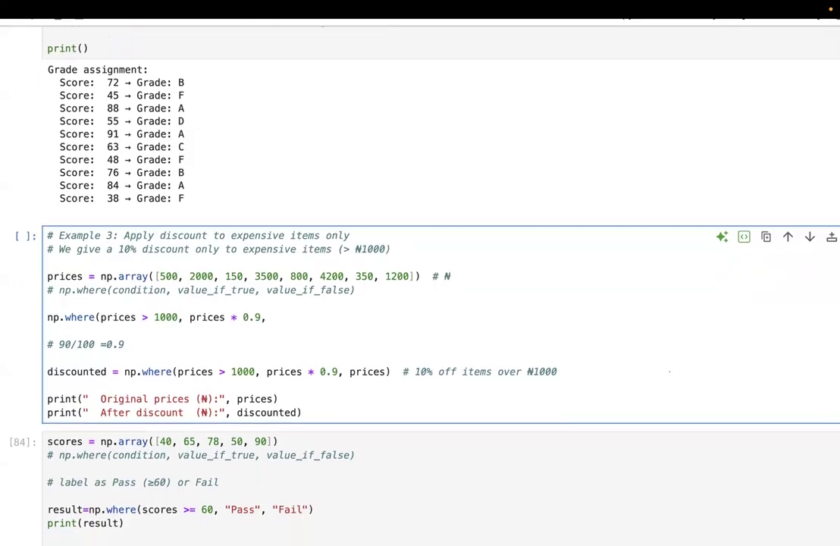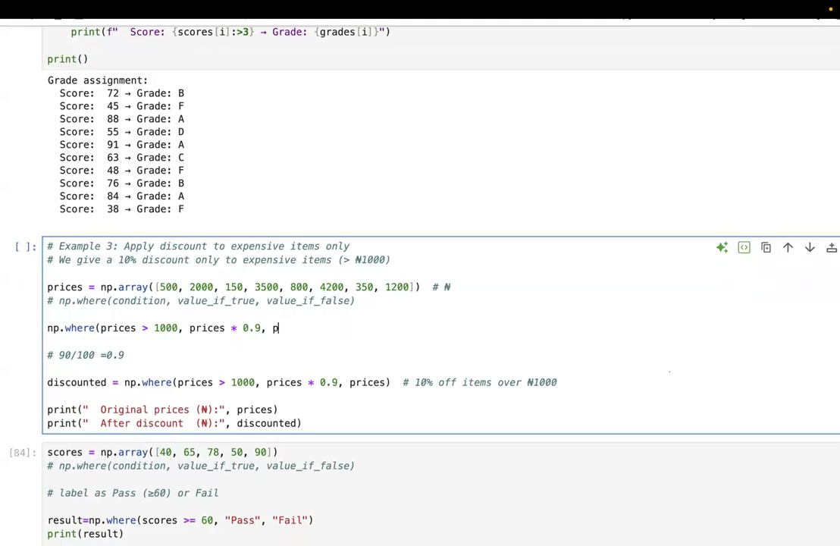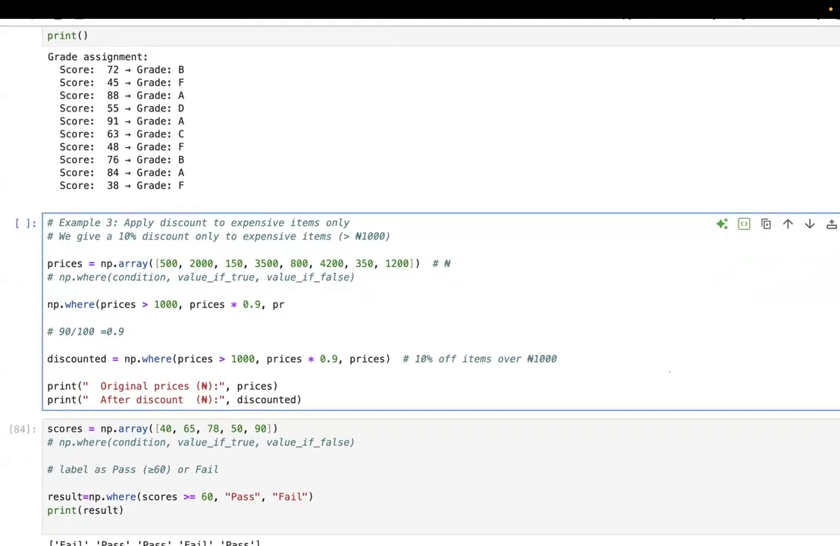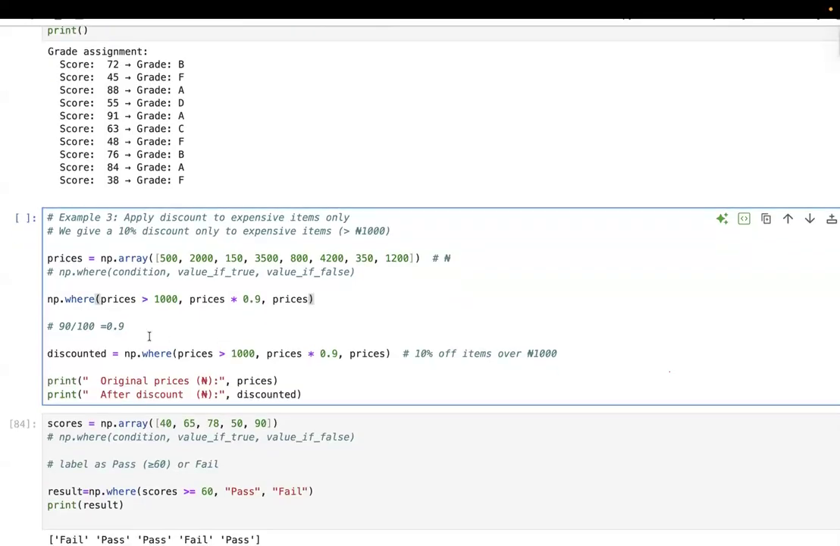Else, prices. It didn't really state. I want to print this out. So it's the same here. Just gonna scrap this here.